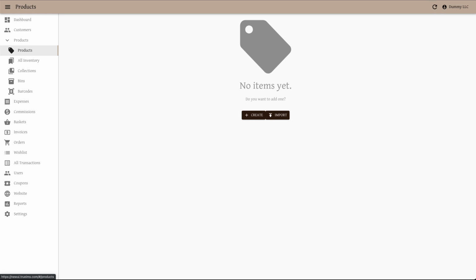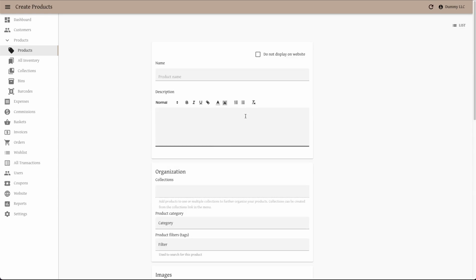In this case, I am going to show you really quickly the create items because it's also going to be the same as editing an item. You're going to see a couple of new options that were not previously available before.